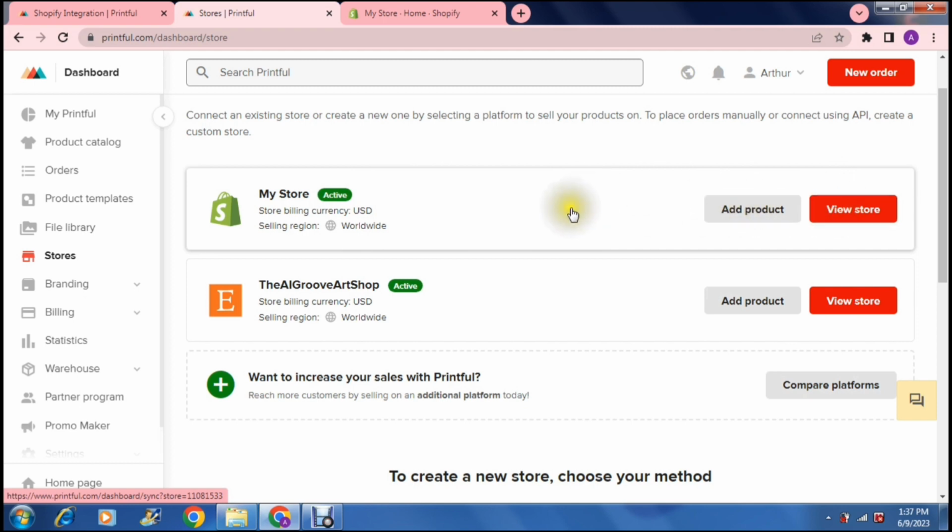Now, before you actually start selling products, you need to add a product, and that is what happens in the Printful dashboard. So you're going to jump into, on the left hand side, your product templates, have a look through what templates there are, and then integrate your designs onto those templates and start selling.